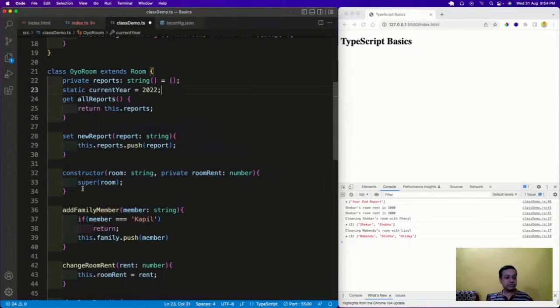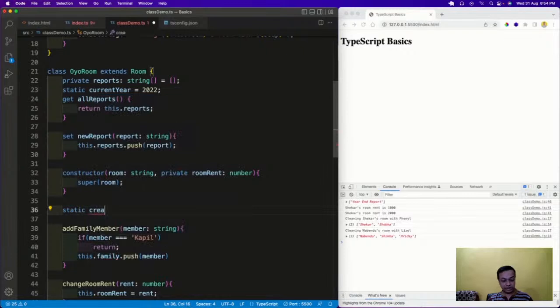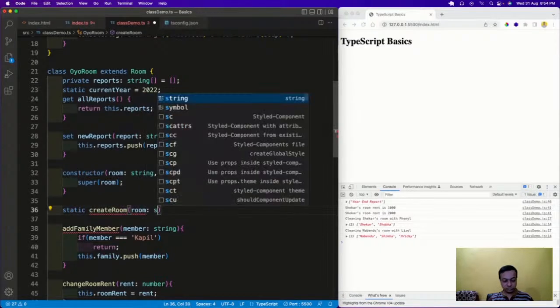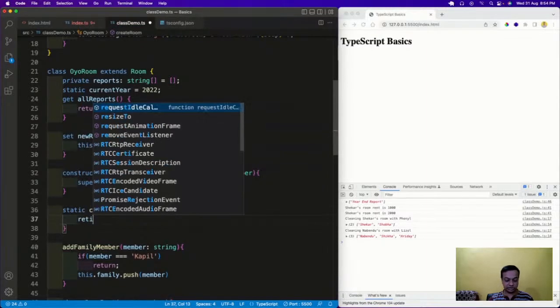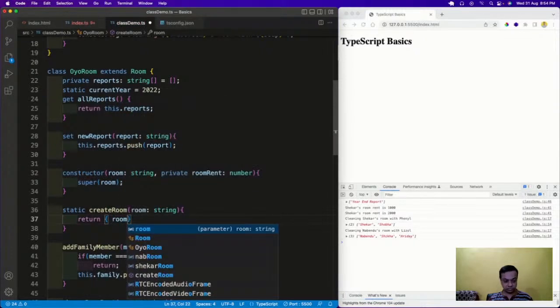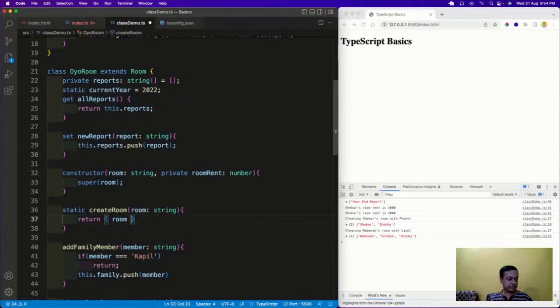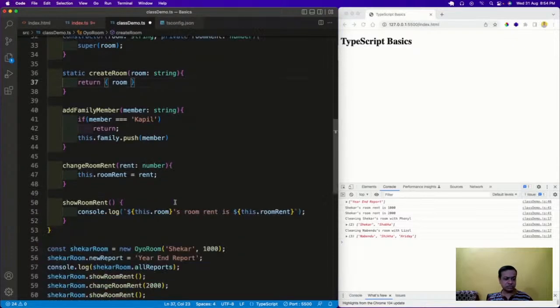Now I'll create a static function. I'll come here, and static create room, room is a string, and return room. Return this room. Okay, so that is like this. Now how to have this create room, how to use this create room? So let us see that thing.